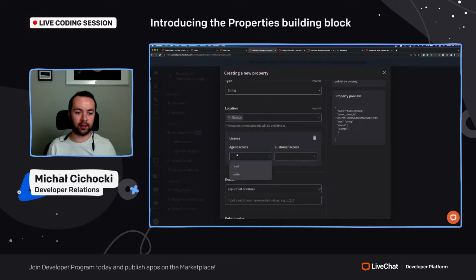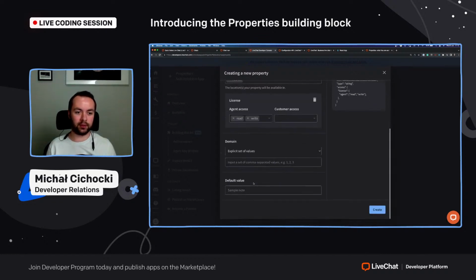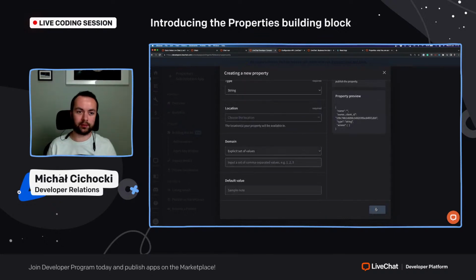So in the license, we select the agent access to read and write. So the agent will be able to get all the information about the properties and about the subscription and write to them, they could replace the current property with the new value. We don't need any access for the customer, so we leave it empty here. You can also set the values that can be used within the property and the default value, but we don't need it in our application, so we'll leave it empty and hit create.